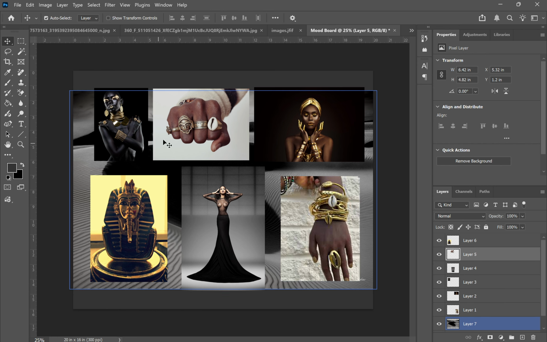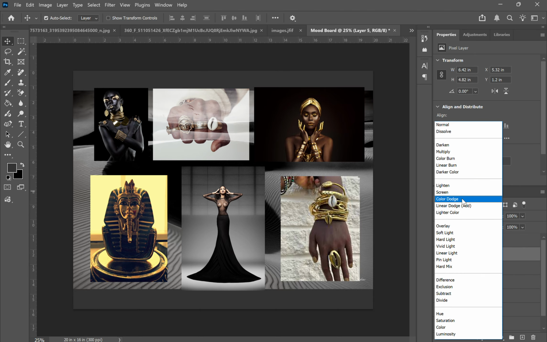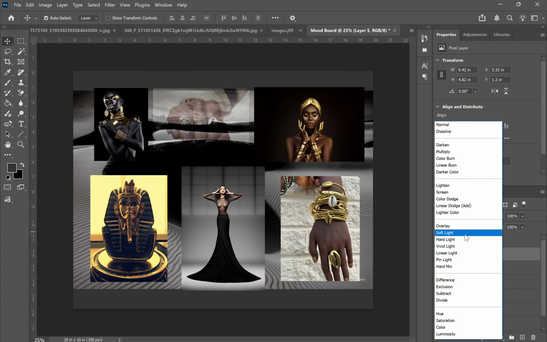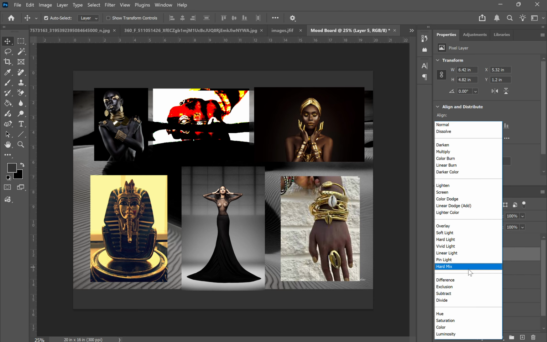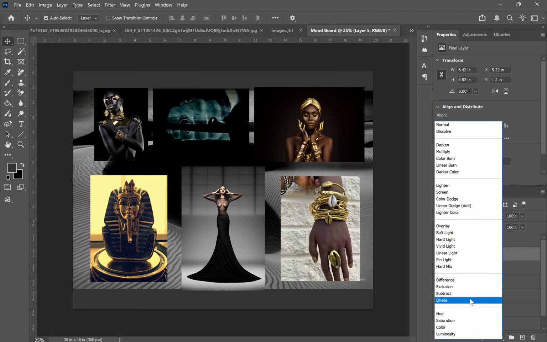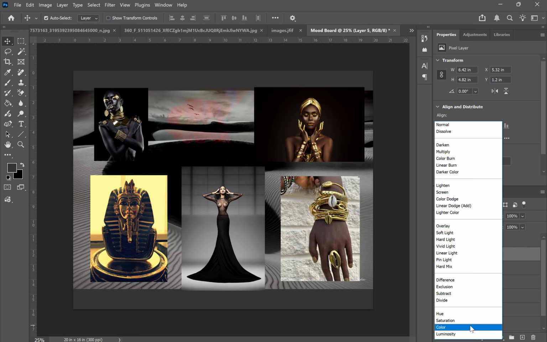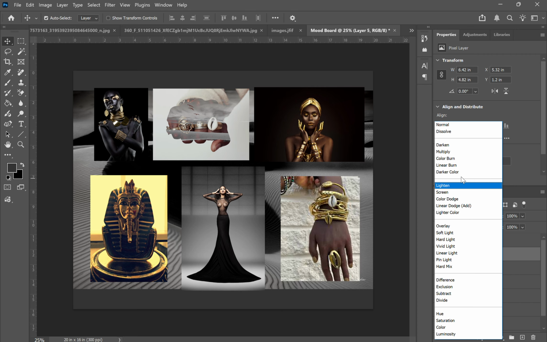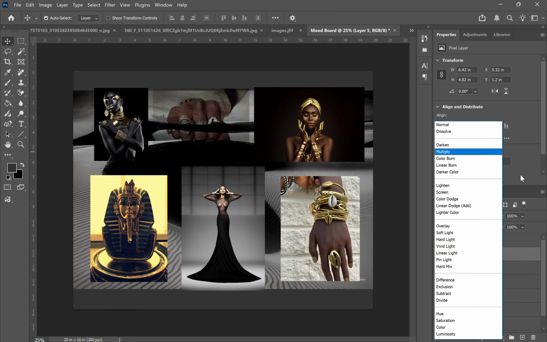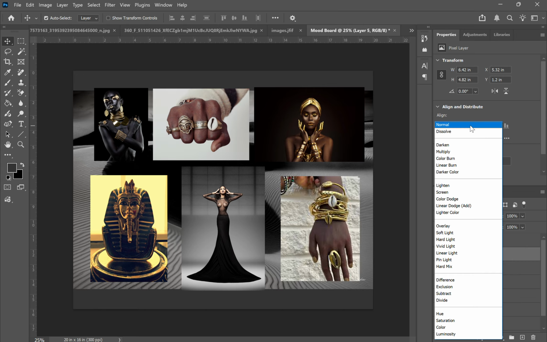Oh, actually, sorry. Before that, what we're going to do, so I'm still working with this fist image here. And I'm going to go over to right above where my layers are, and you'll see a drop down here. And these are different kinds of ways to play with your image. So see what happens, play with it, see what works for you. I'm just going to leave it on normal.